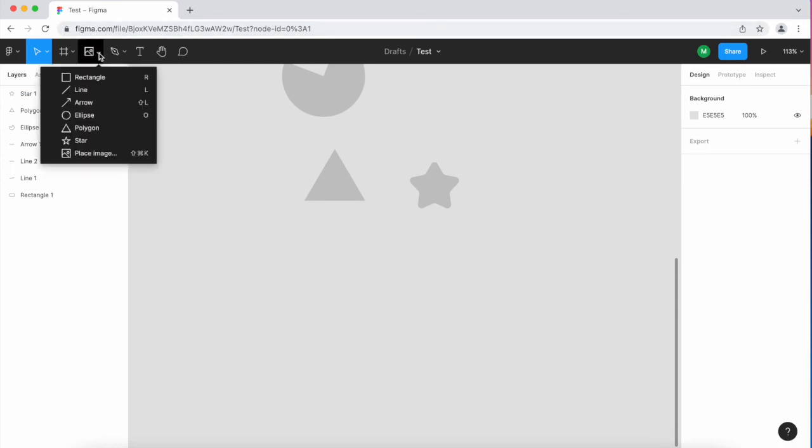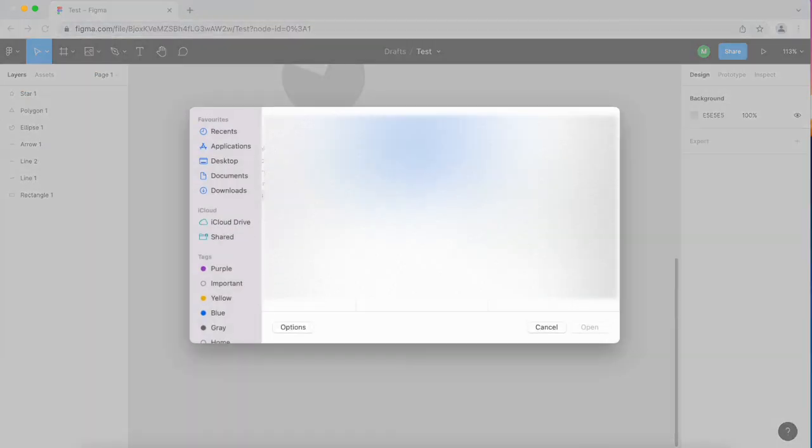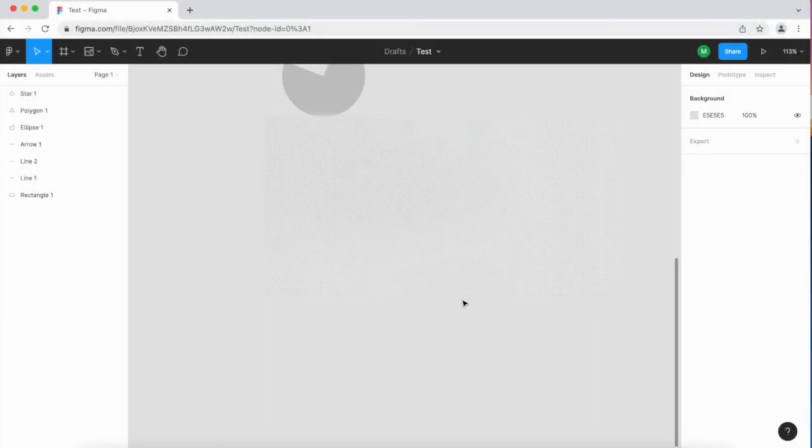And lastly, if you click on place image, it then opens up your desktop space and you can import an image into the file. Okay, I think that's it for all those tools.